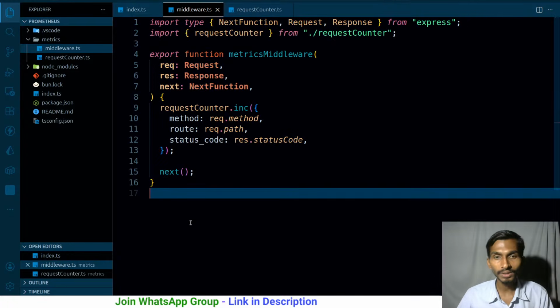Apart from this particular thing, what else can I do? There is something called gauge. I can use gauge. What is the use of gauge? Gauge is mainly used for checking how many requests are pending. So let's check that particular thing using gauge. Let me go through matrix. The next one is going to be for the gauge, and for using gauge there is a method that we get.